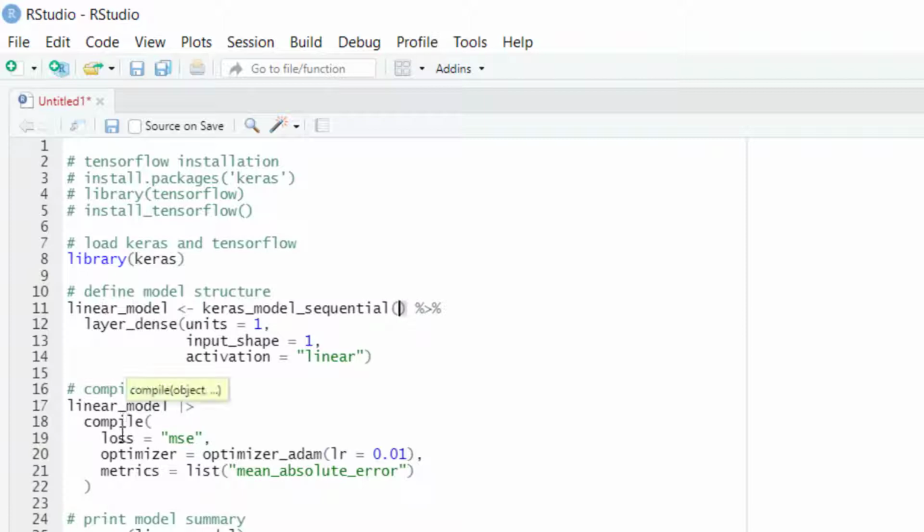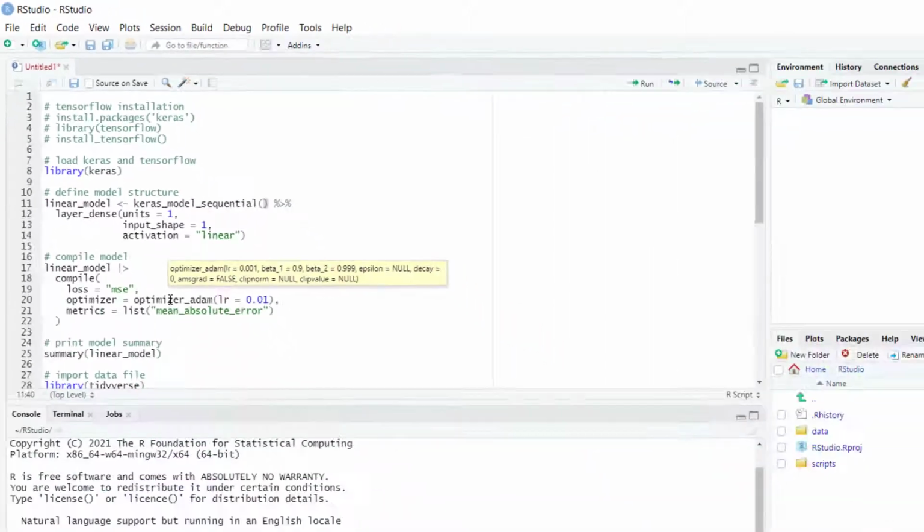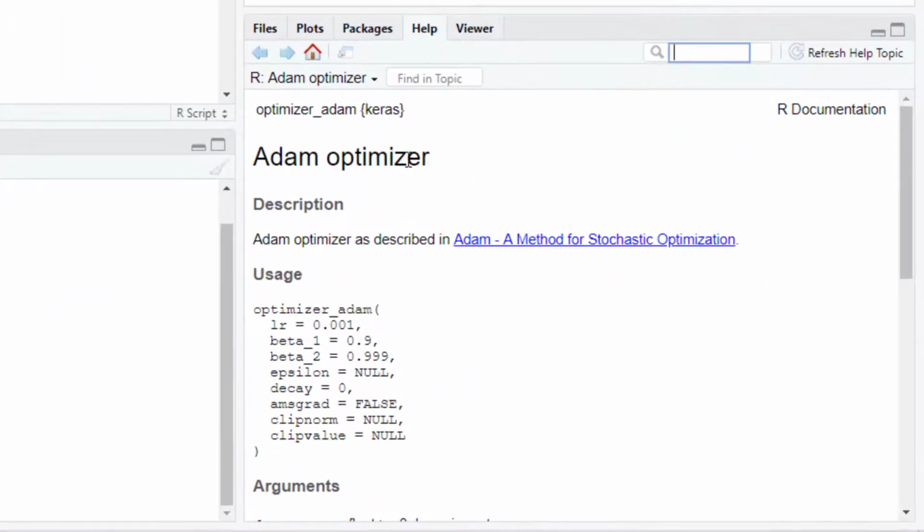And we have to define these three arguments, loss, optimizer, and metrics. Loss refers to the loss function, and this will be the mean square error because we are fitting here a regression model. Then we define the optimizer. I will be working here with the Adam optimizer. There are several optimizers. You can find more information in the Keras package.